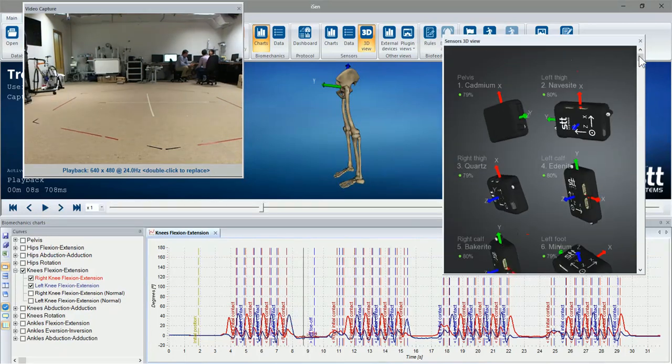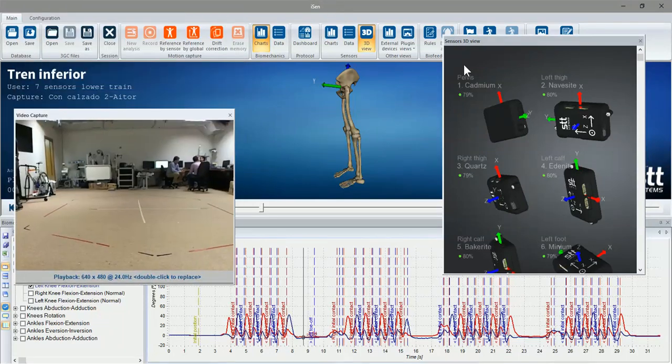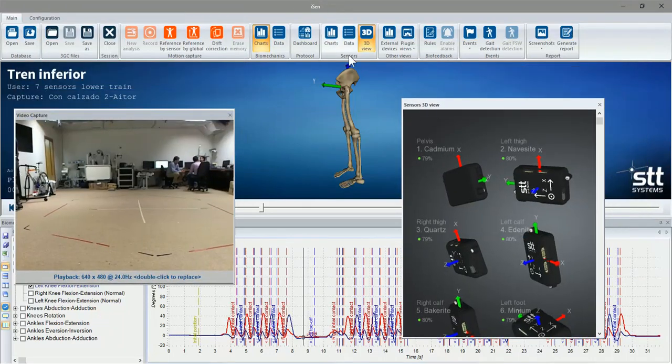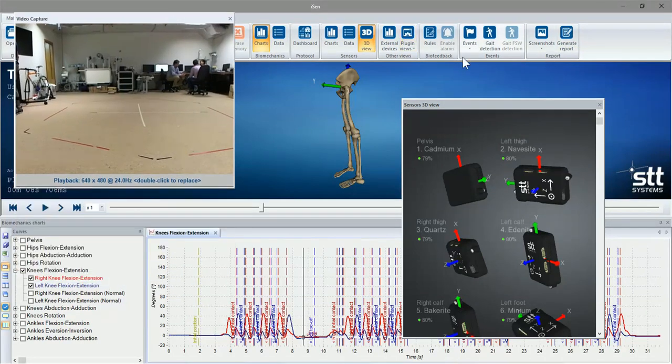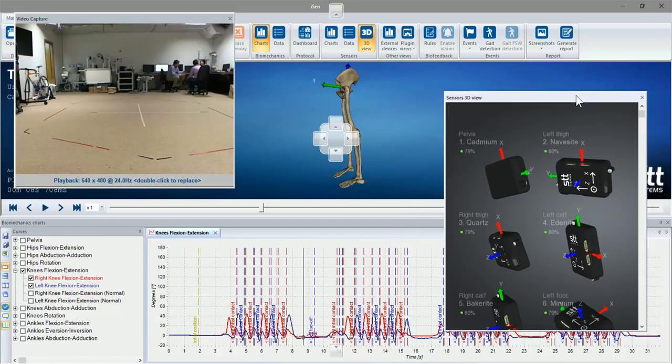The label here shows the position, the anatomical position. So this was the pelvis sensor, the left thigh, and so on. So what else? The report generation. I didn't explain that. All protocols have a report that can be automatically generated, and these reports are provided in the form of a template, a docx template, so that the user can customize certain parts of the report.